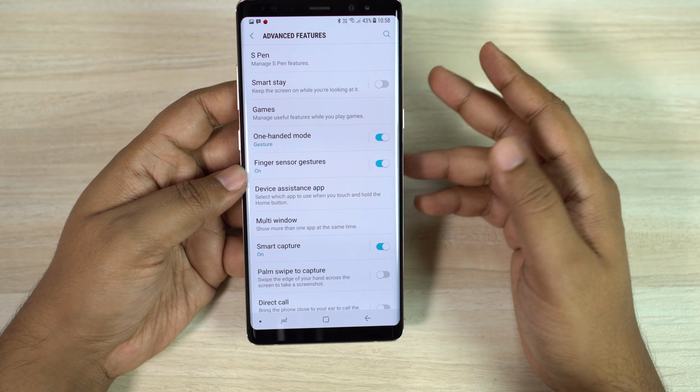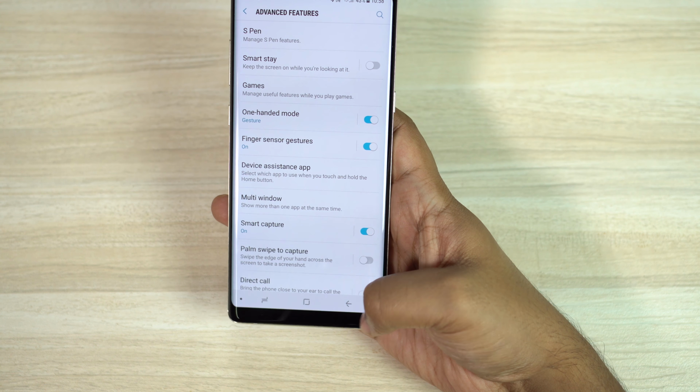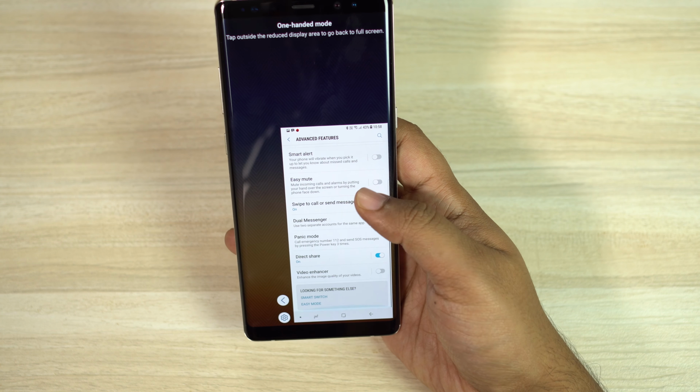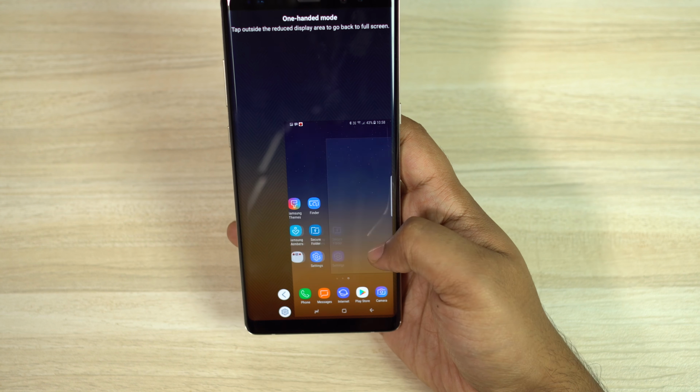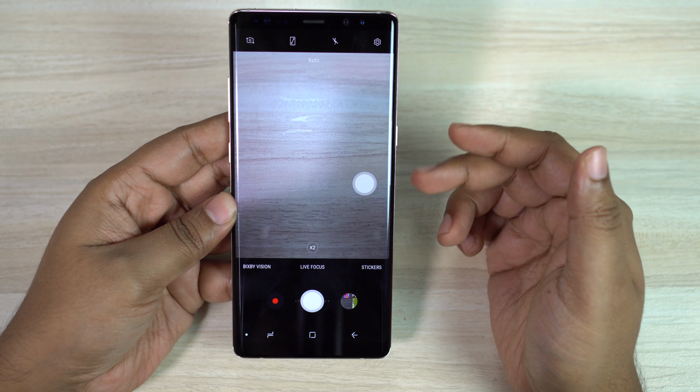Now since the display is huge, you can shrink the whole display to your right or left for one-handed usage. Just swipe up from either corner at the bottom. Now the whole display is within your reach. Next, let me share some tricks on the camera.